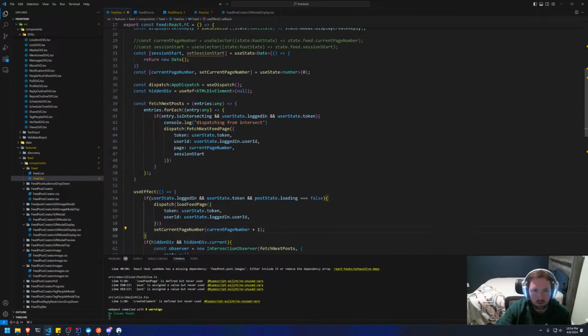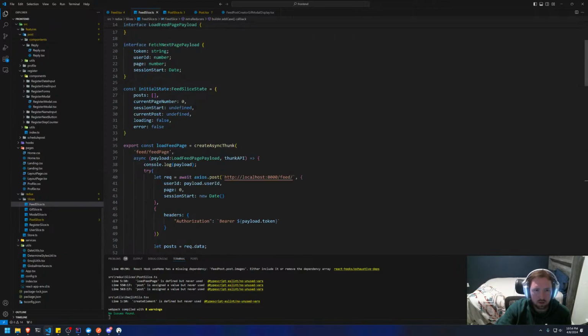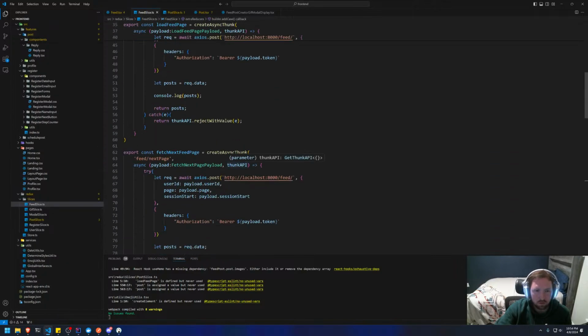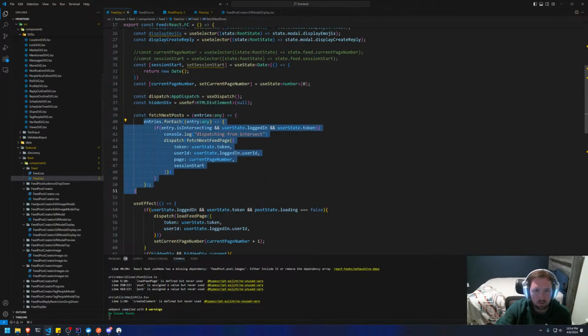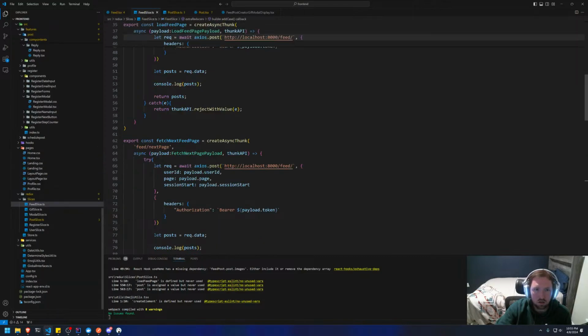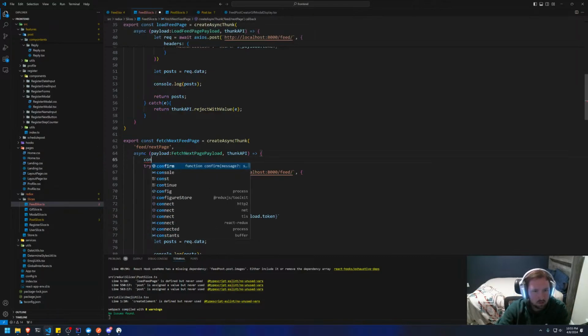Let's see. Current page numbers. We have current page number commented out there. Calling fetch next post in our feed slice. Fetch next page. Okay, that's fine. Fetch next page takes in the current number and session start. Session start should not have changed. So let's console.log.